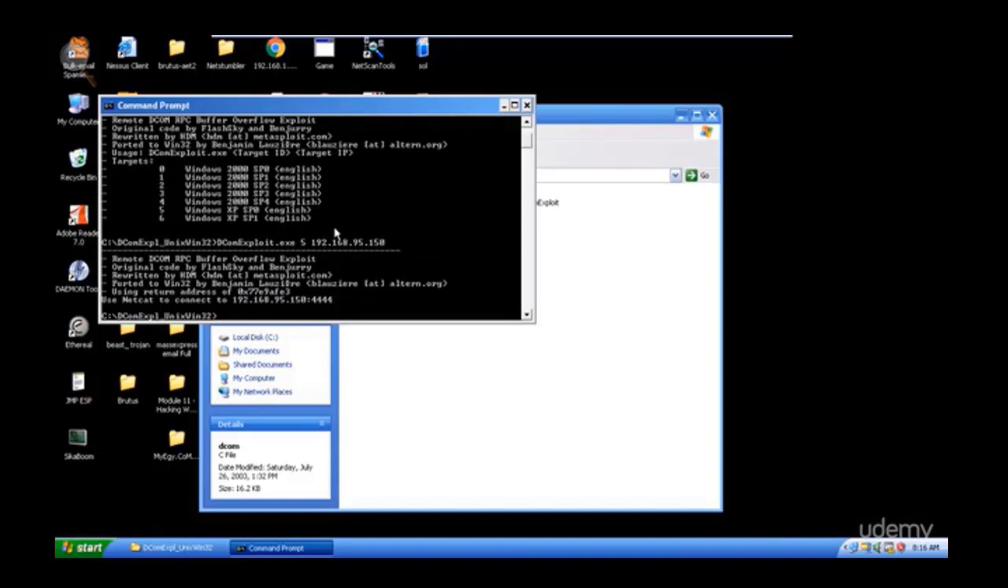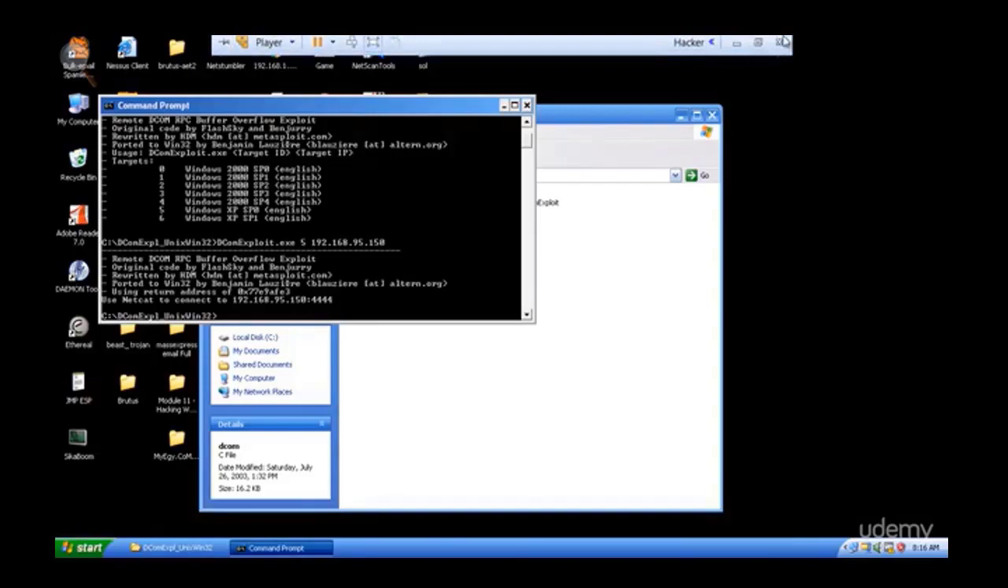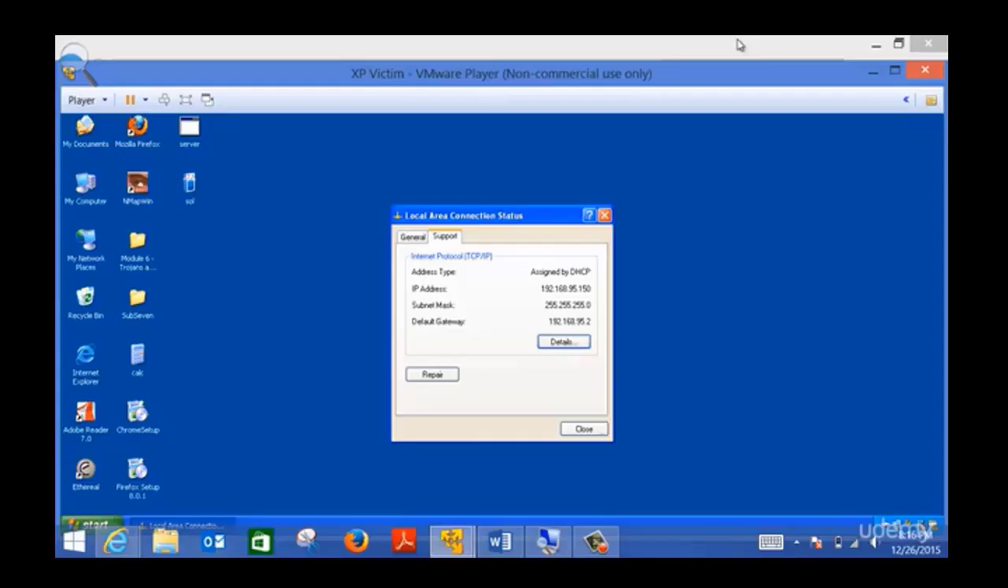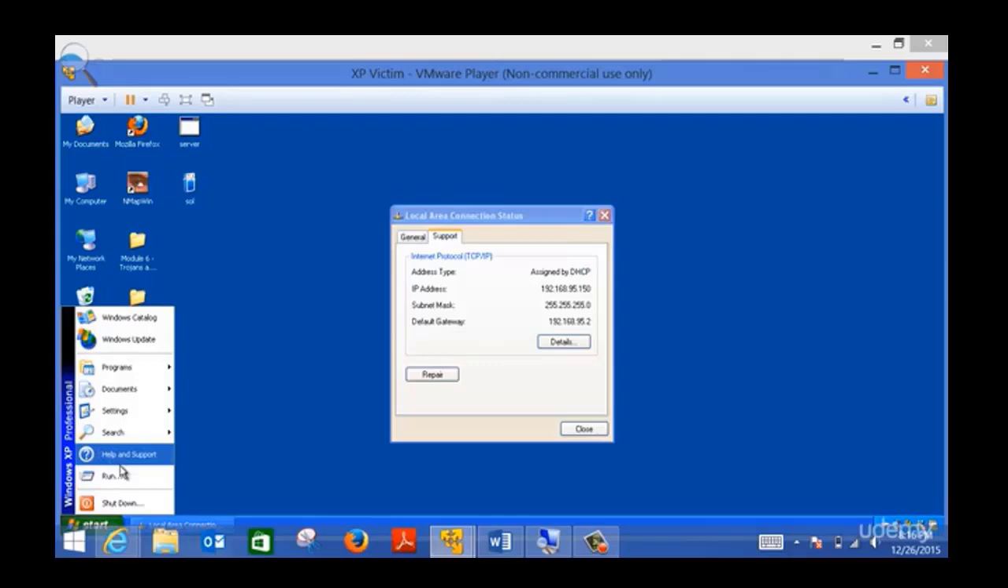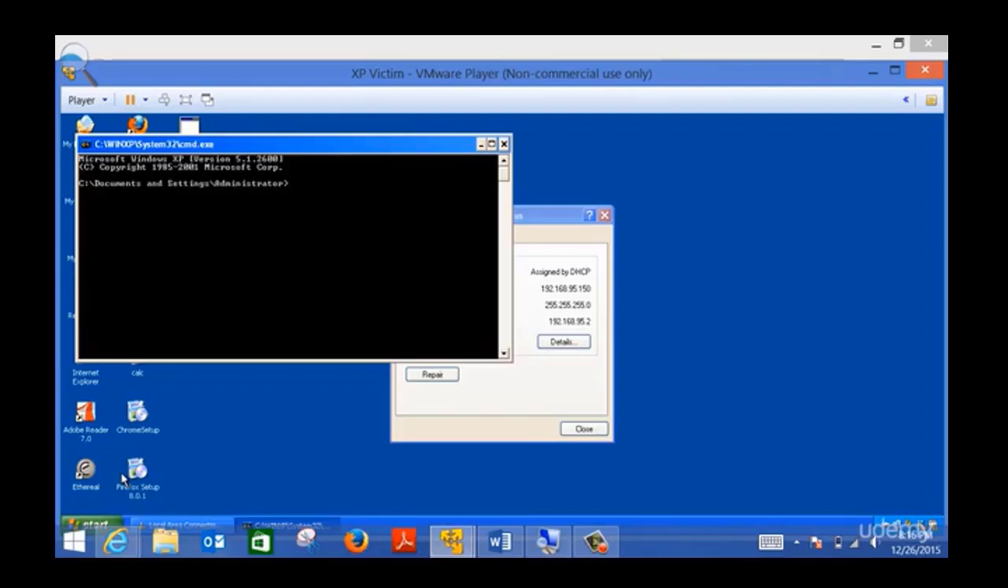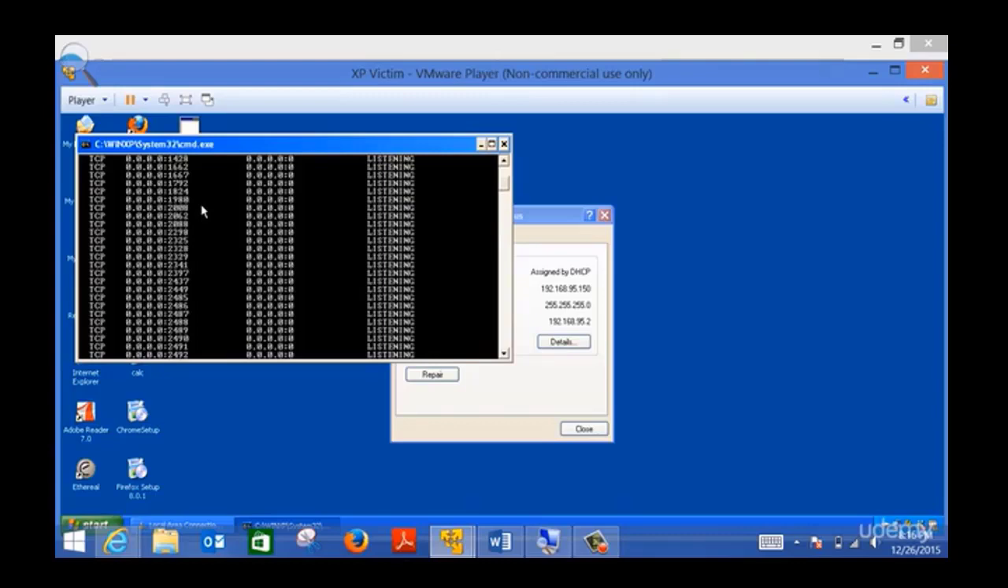What this tool does is just open a port remotely. Once you launch this, it will go to the victim machine and open port 44. And we can verify that the exploit was successful. If we go here and open the command prompt, do you remember how to check the open ports? netstat -an. You should find port 44 open. It's a huge amount of ports, but you should find 44 open.